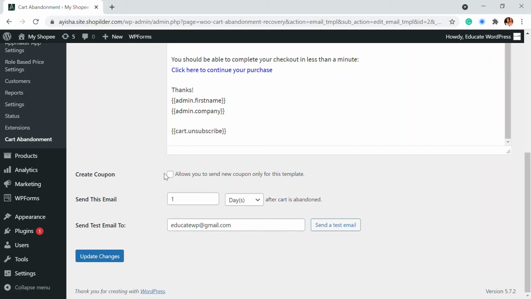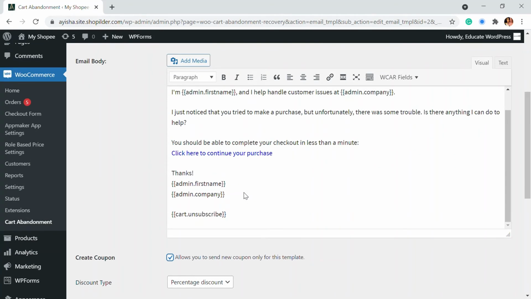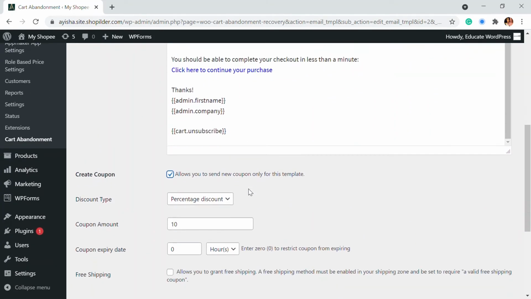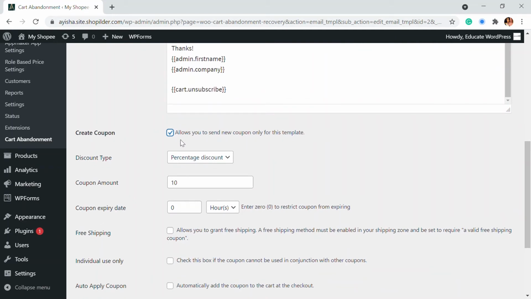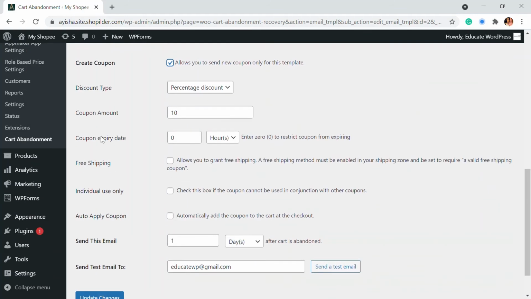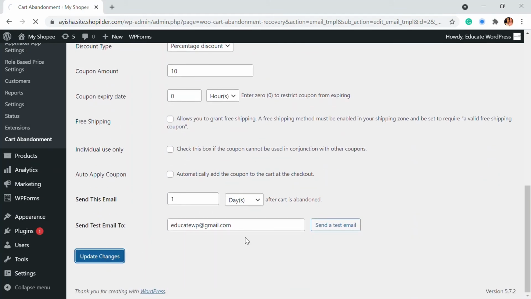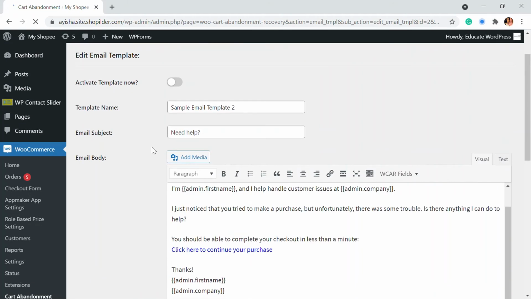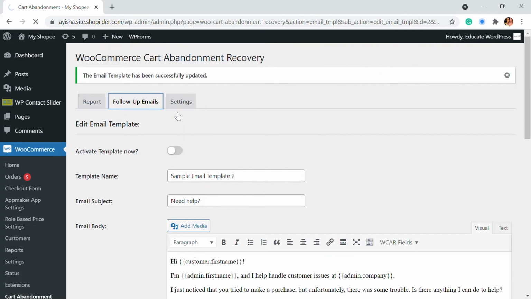Here also you can create coupons. So I'm going to click the coupon thing, and you can choose whatever type of coupons should be sent, etc. in this setting also. So I'm going to update the change, but I'm going to show you the main follow-up mail for the third day.